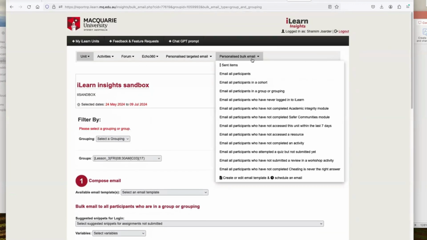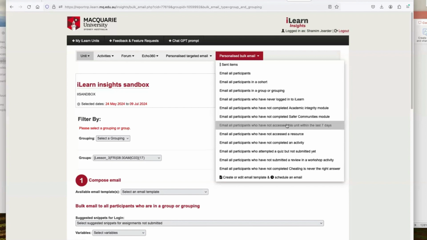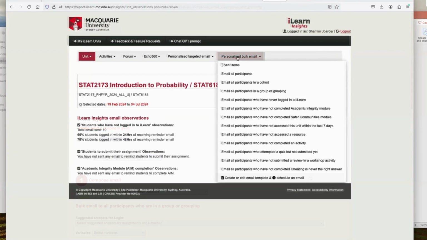So as you can see, if you look over here, there are lots of different ways to send emails. Send emails to all the students who haven't logged in within the last 7 days, and so on. So please have a look one by one. Can I show something with sent emails?